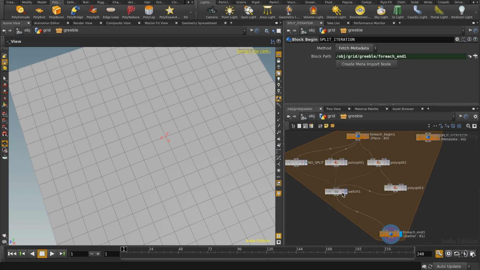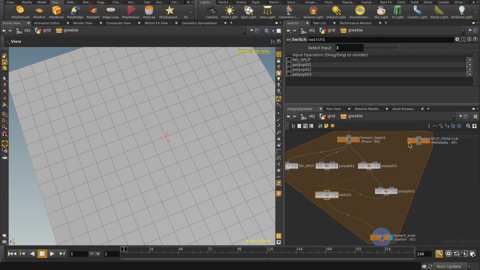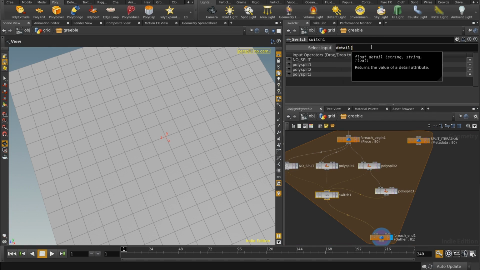Now we're going to use a format here for our switch to fetch this detail attribute and make it random. So first, let's call the detail attribute. I'm just going to write detail, parenthesis, and then you see that we need a path to where we're getting that attribute from, the name of the attribute, and then we need to know which component it is, if it's a vector attribute, or if it's not, we simply default to 0.